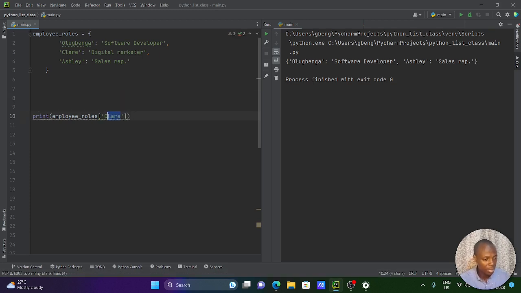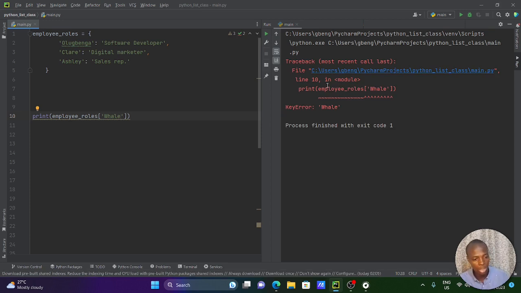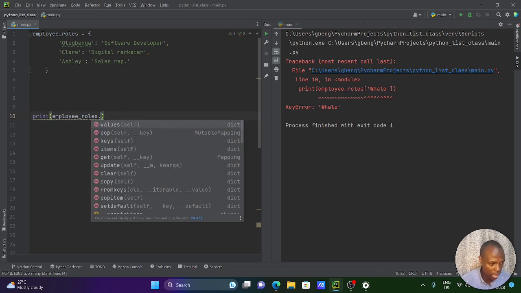Like I was talking about fetching data from the dictionary, if you try to fetch data that doesn't exist in the dictionary, say you're trying to fetch whale, let's see what this gives us. You can see this traceback error, a key error, meaning that there's no key like whale in the dictionary. For us to avoid this key error, there's a method we can use, which is the get method. How this is done is just with a dot. Like you can see, there are several options.